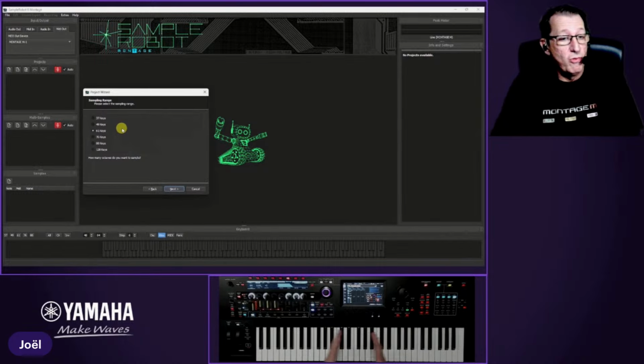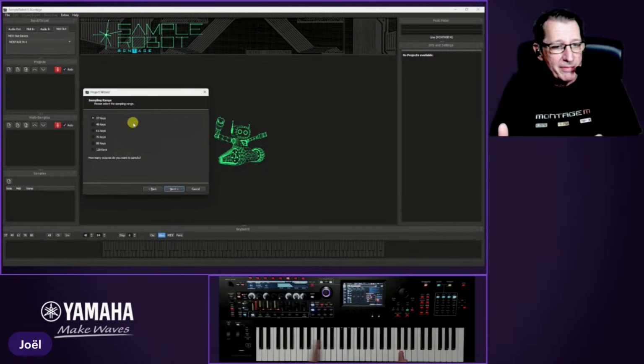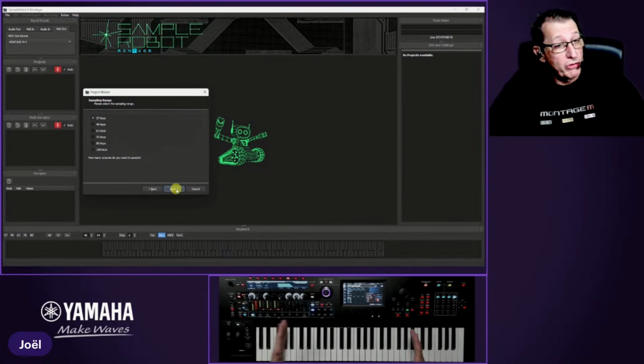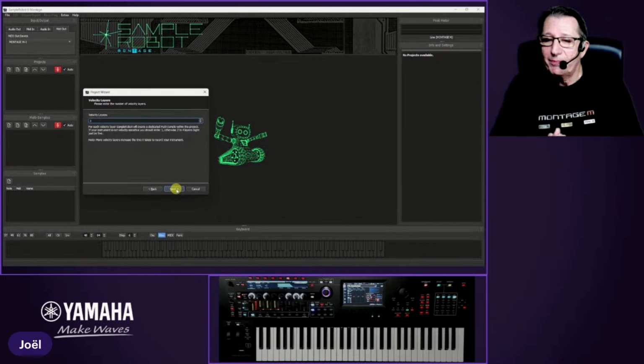You can set the range that you are going to sample on your keyboard. 61, 88. For that video, I will go to 37 to win sometimes and select a reduced range on my keyboard. And of course, the more it's large, the more notes you will sample, the more the size will be huge.